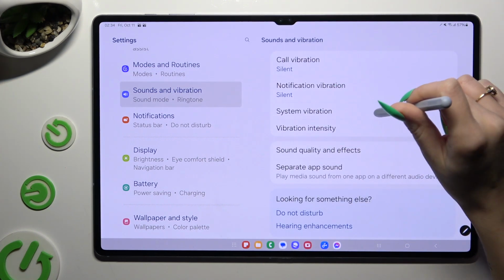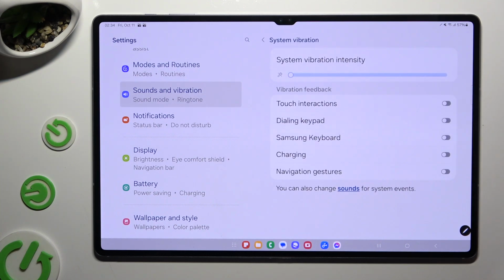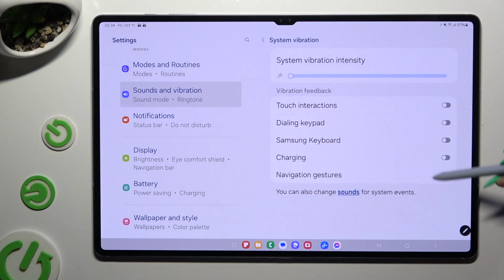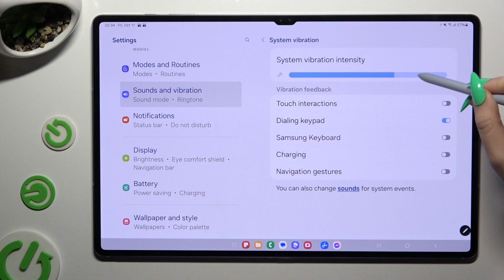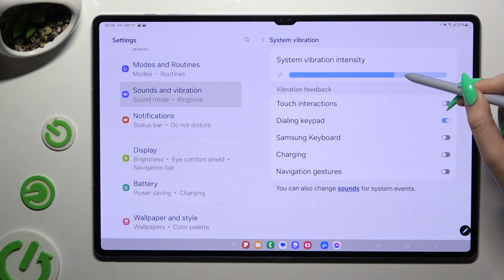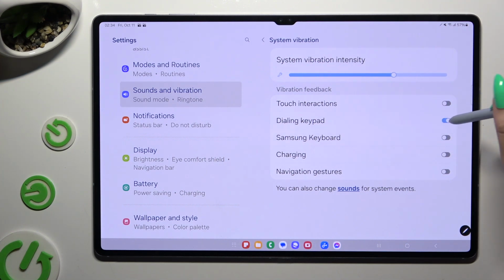Then tap on System Vibration. Click on all of those switchers next to all of those features to enable or disable haptic feedback for them, and adjust intensity by swiping left or right on slider above.